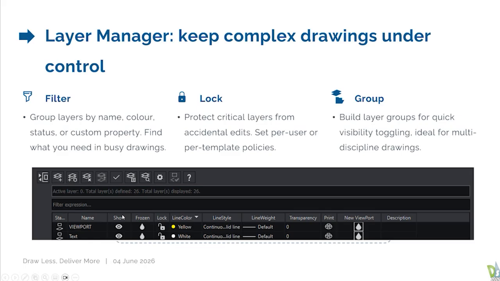You can either hide or show it inside your drawing. You can freeze it. You can lock it so no one can edit it. You can assign colors to it. You can assign line styles to it, line weights, etc. You can also include them in printing or hide them in printing as well. So it's just the basics of filtering layers. You can lock layers and also group them.